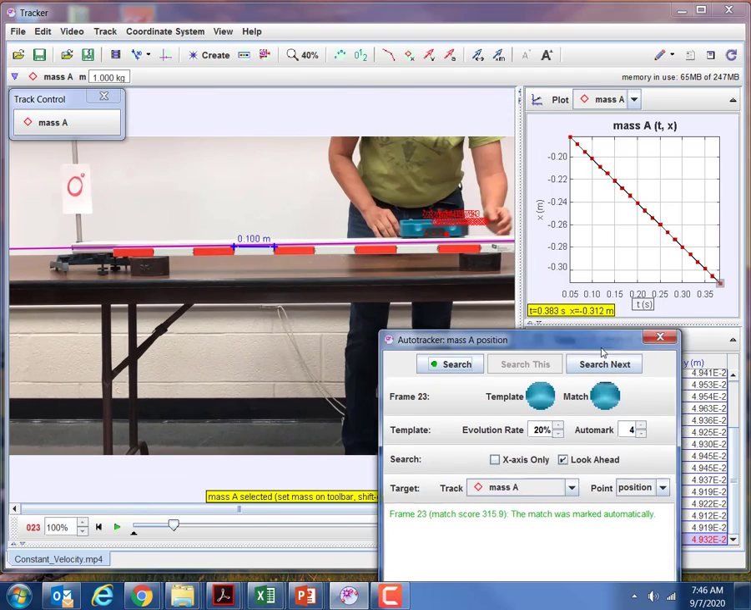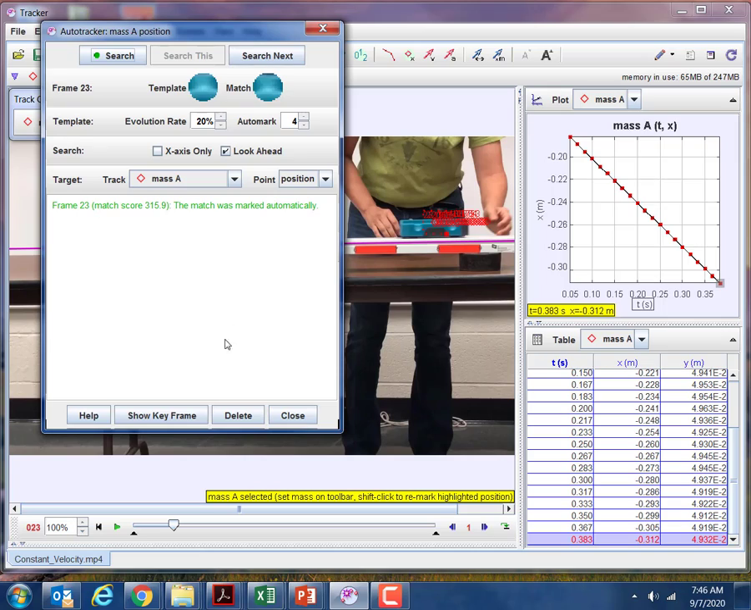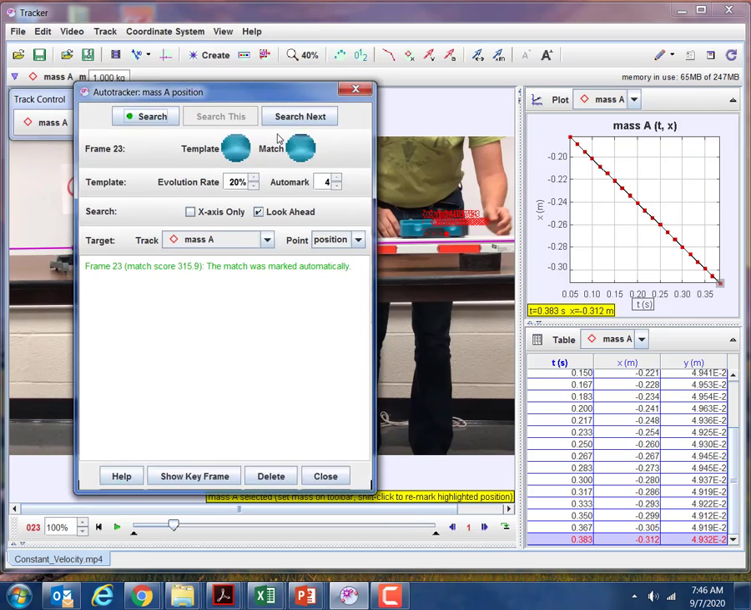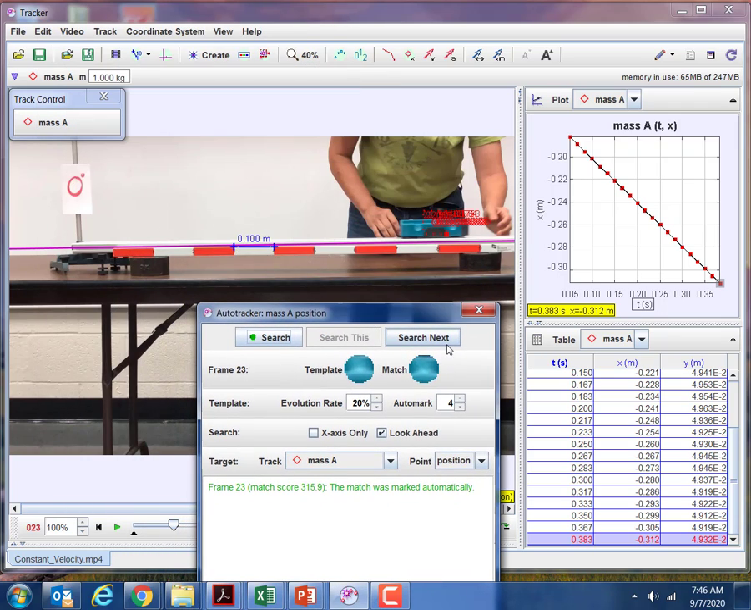The other thing that is used a lot, and I should mention it, is this at the bottom where you have a button that'll take you back to frame 0. You have a play button that will move you all the way through the video without marking anything, and then you have step forward and step back buttons. You can also loop it. Okay, so we showed the auto tracker with the search next feature.